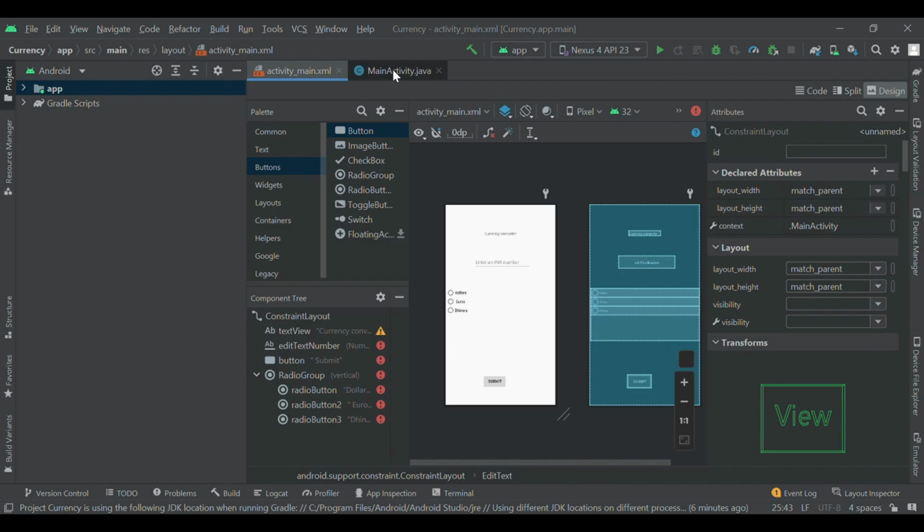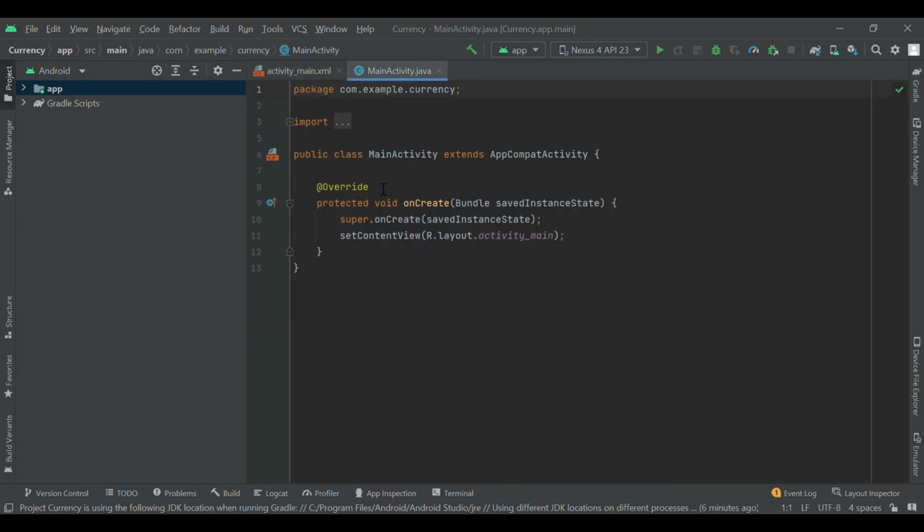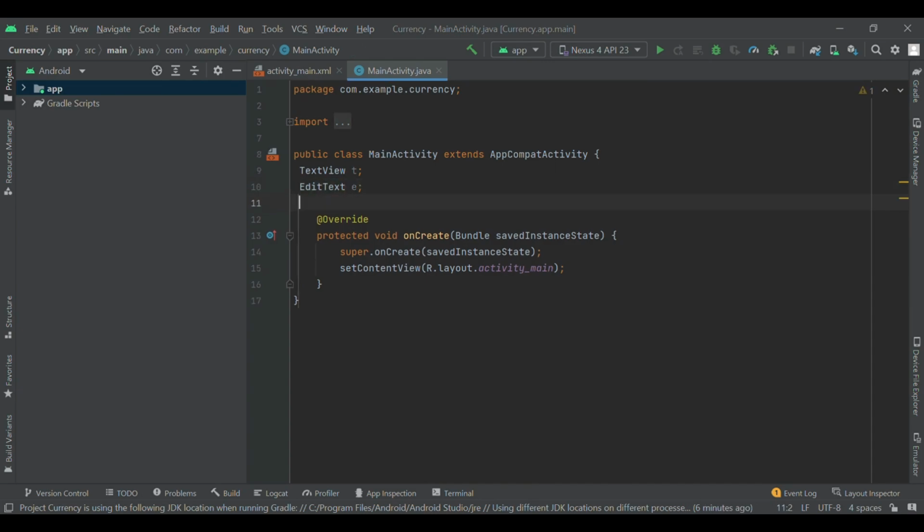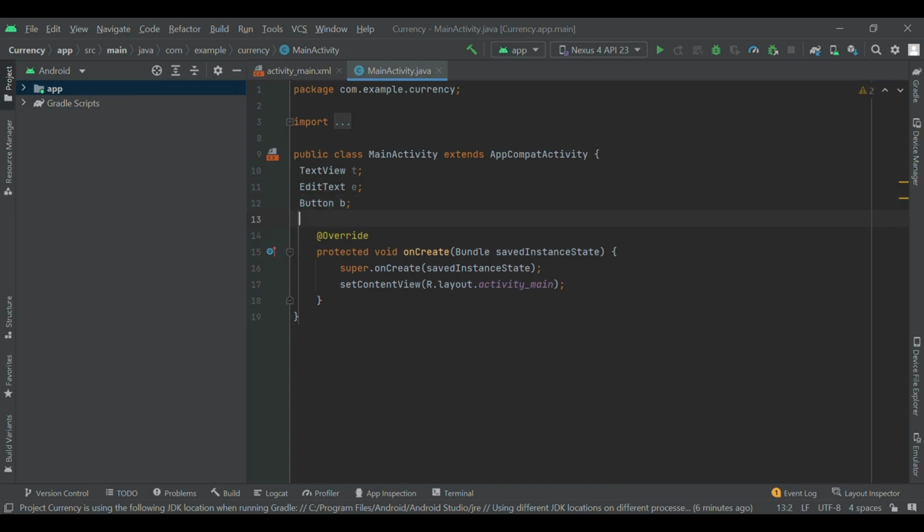Let's go back to the Java file and start our coding. Here we have the first text field, so just import that text view T, and one edit text E, and one button B, and radio buttons. There are three buttons, so I'm giving RB1, RB2, RB3.